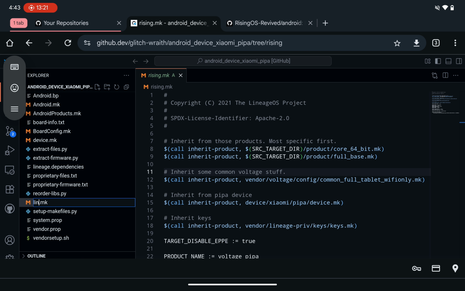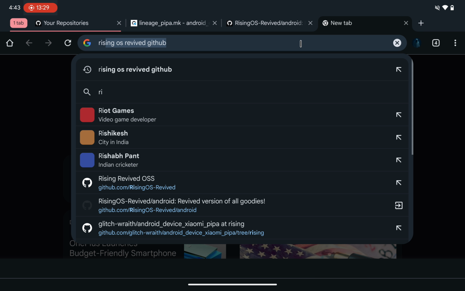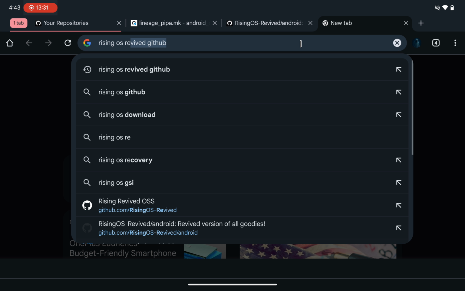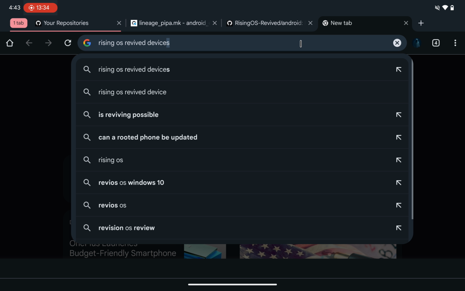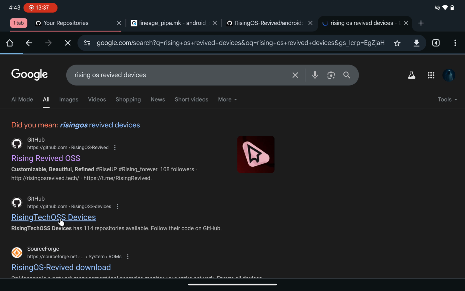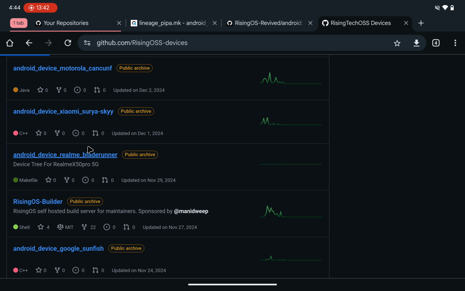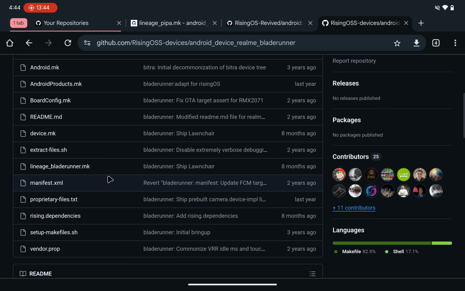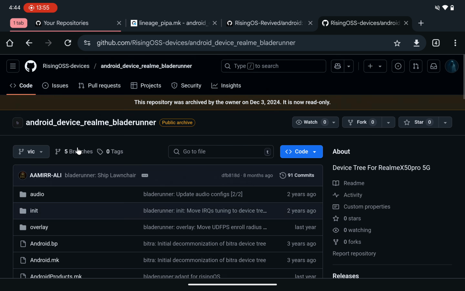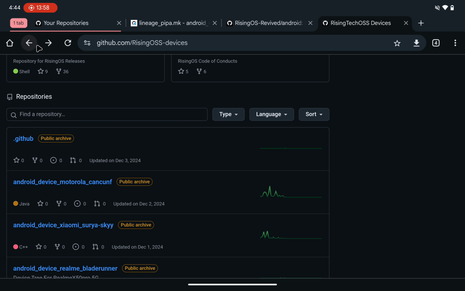So we'll just change it to lineage_pipa. If you are not able to understand what to change, you can just check Rising OS revived devices, and check any of these. Like let me show you for this one. This is for Rising OS, but doesn't matter. You can see here lineage_blade runner, the device codename. So here it is for lineage, so you can do it as it is with lineage.